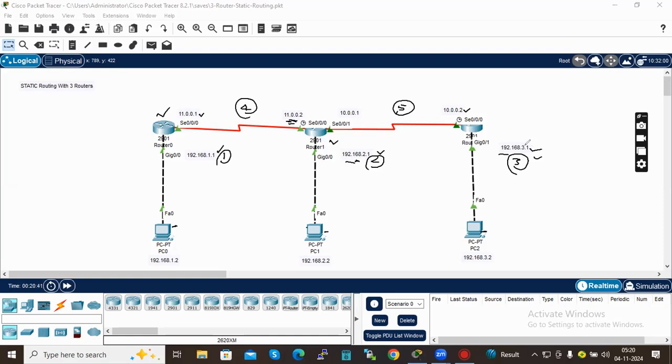Similarly, if we are configuring the third router here, 3.1 wants to send data to 2.1 and 1.1. So we need to add the route. For this router, we have next hop 10.0.0.1. Then for 2.1, we add 10.0.0.1 as the next hop, and for the 1.1 network, we also add the next hop address 10.0.0.1. Any doubts here?